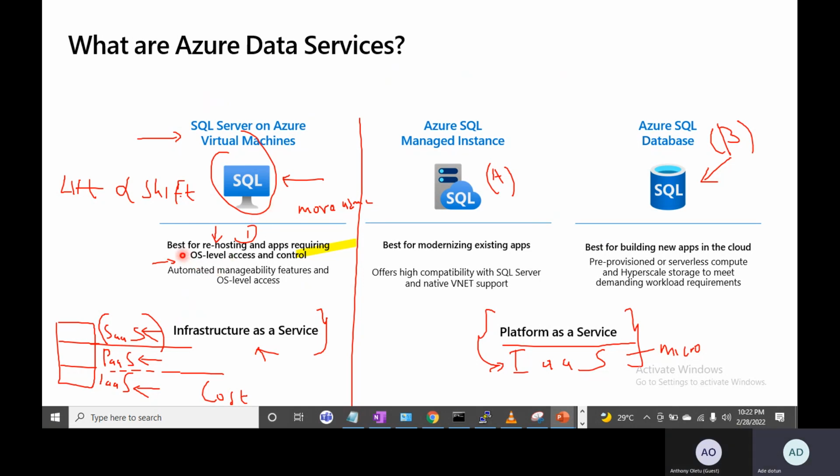So, like you can see, it's best for rehosting apps requiring OS level access and control. So automated manageability features and OS level. So now it's under infrastructure as a service. So we already know what infrastructure as a service is. So which means here Microsoft only manages the infrastructure, which is your networking, your storage, and your computing. Then you just bring your server, SQL Server, and then you put it there. So, that's one. Then two, you are looking at Azure SQL Managed Instance.